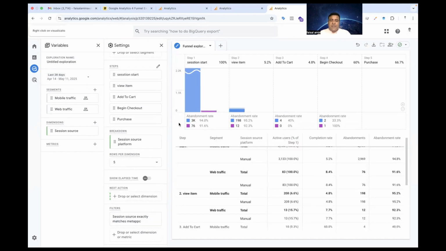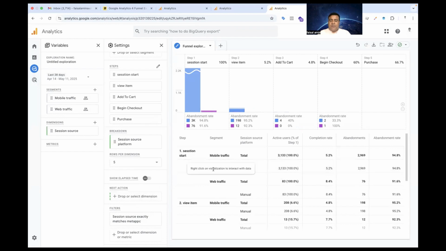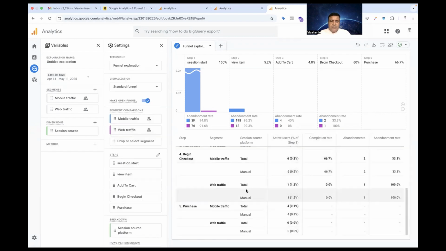You can see that the Facebook ads are not performing well because from the session start we can see that 3K started their session, but we do not find any sales. So we can understand that for Facebook, we did not generate more purchases. This kind of decision you have to take from the funnel exploration report.